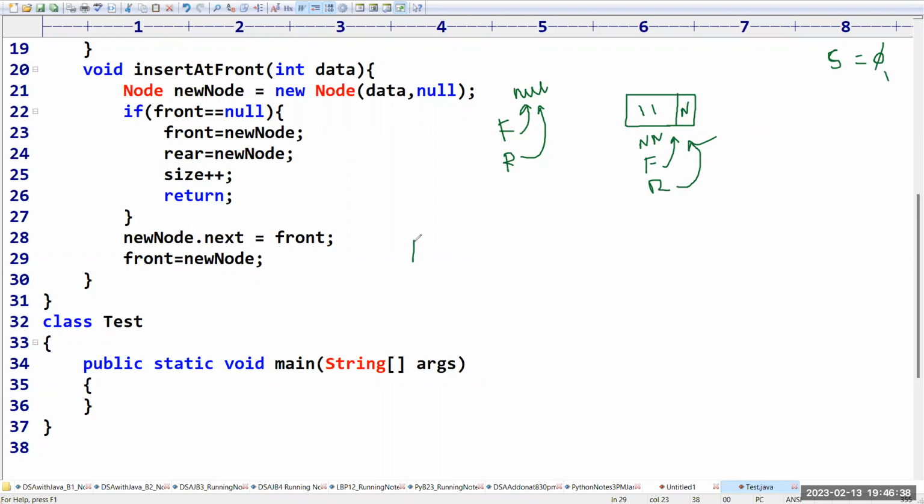Sir, already I have one node, just now I have inserted. This value will become 11, and the next field is null. So both the front and rear are pointing to the same node, sir. Then in such cases, what do we have to do? Sir, this is the newly created node that I have.